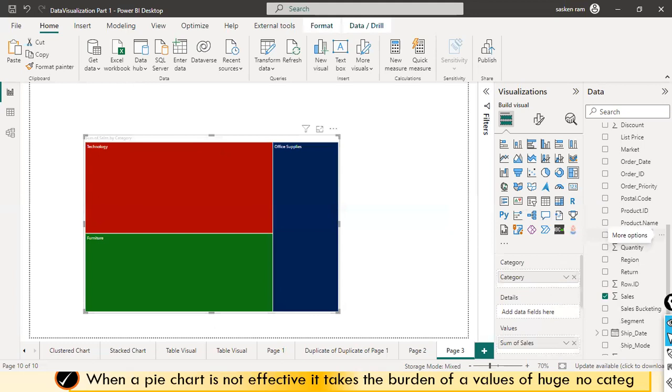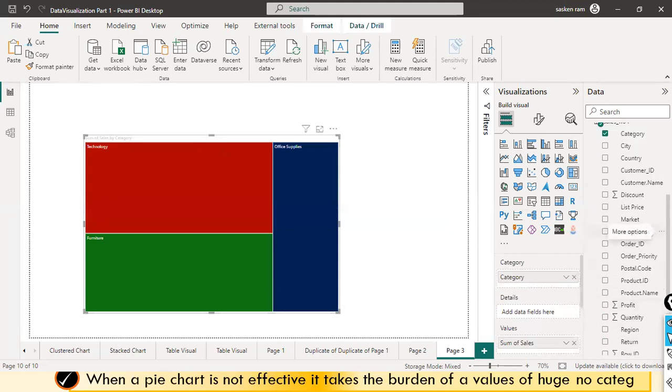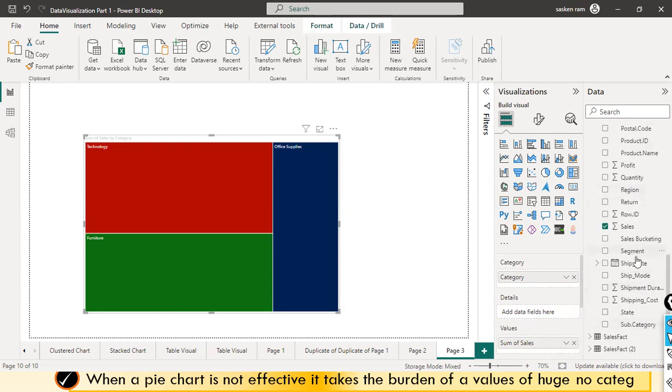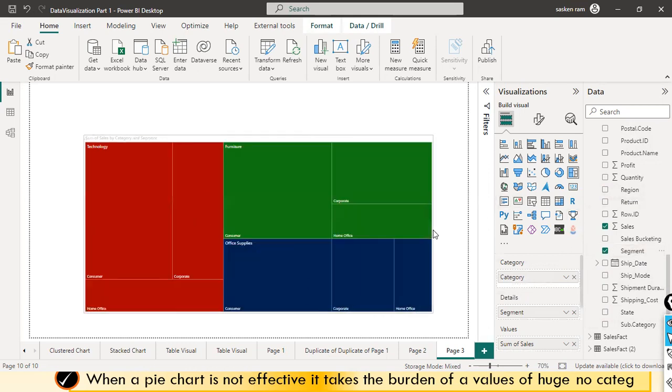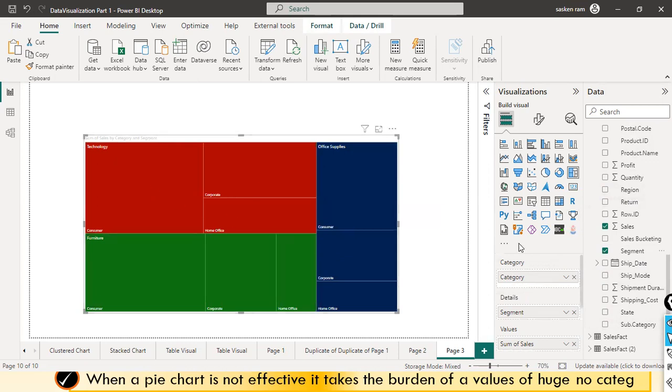And if I drop another column here, for example, segment, look here, you can see the segment. So it's hierarchical. In the technology category, which is the top of the hierarchy, within that you have three different branches. So this is your root and branches. In each root, you can see what the branches are. This is your hierarchical data, not much different.